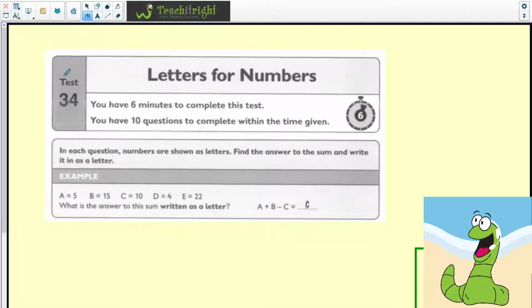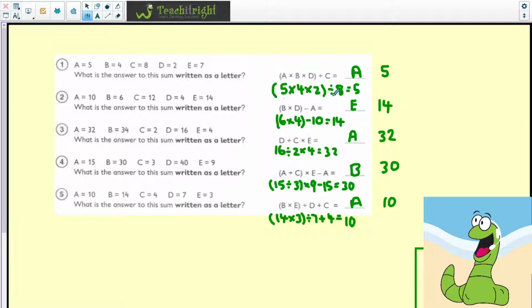And I know this is one of our favourites. This is letters for numbers, and this is on test 34. And for letters and numbers, it's all about being really good with your knowledge of operations. So this is actually on page 39. So if you need to follow the page numbers, that makes it easier for you. You can double check your letters for numbers. Now we've done the jottings for you on these. So if you have a little look, we've done all the jottings underneath.